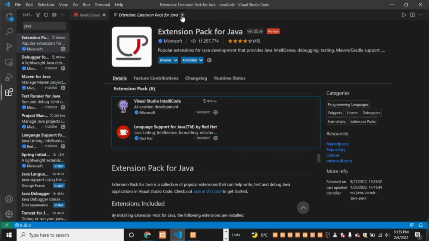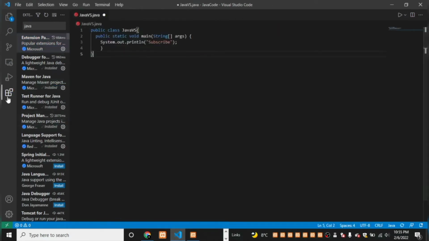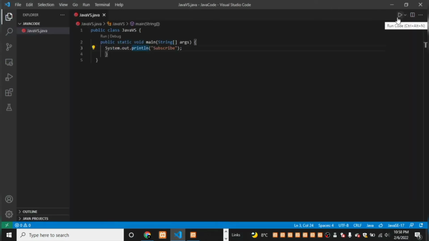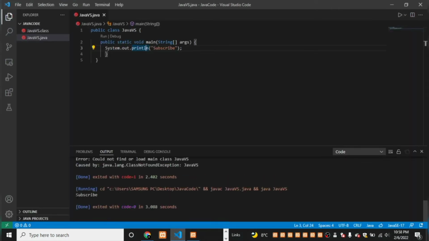Now click this window or path. So now click here, it will be removed. After the extension is downloaded, click this button, run code. So here this is the path. In this you can see our folder Java code is on the desktop and our file name is Java VS.